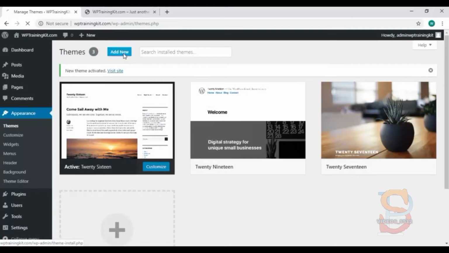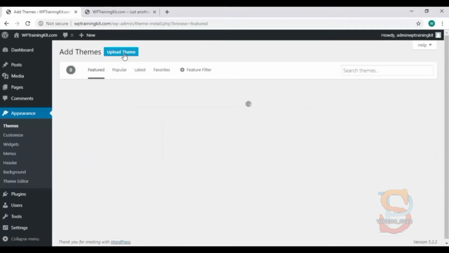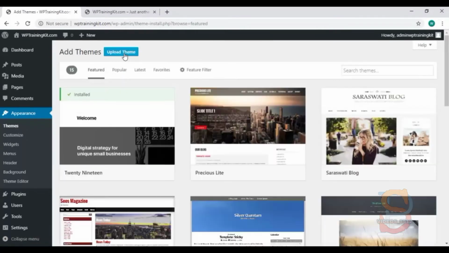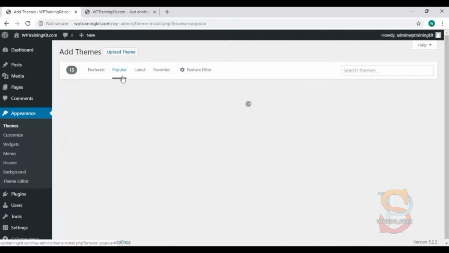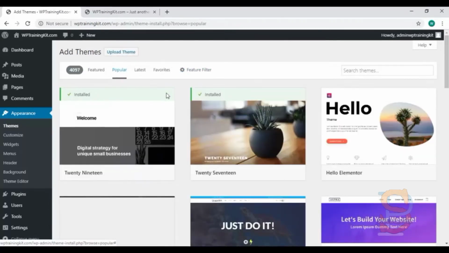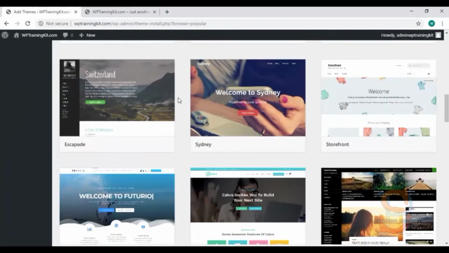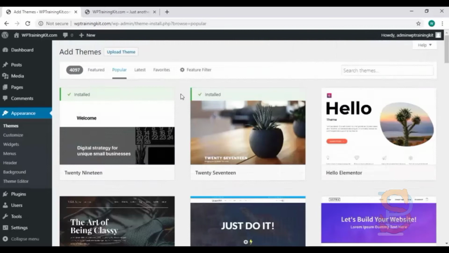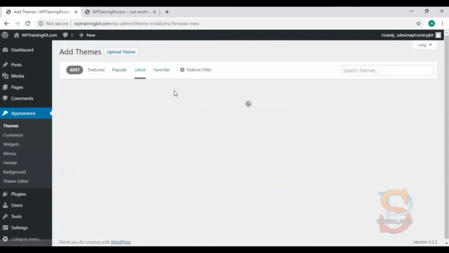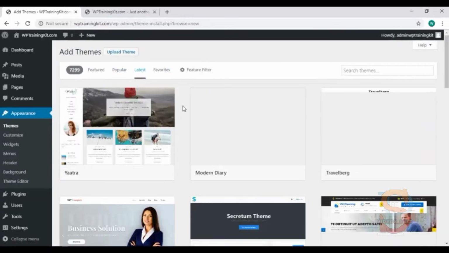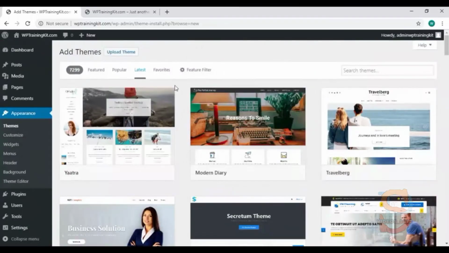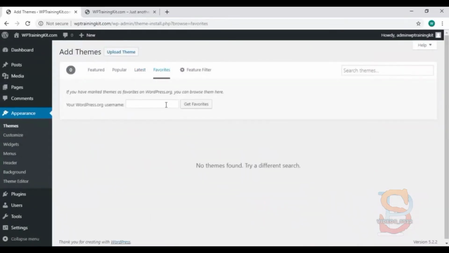If you need more themes, click on this Add New button. Here, more themes appeared. You can search category-wise, like Popular. Click on it. Lots of themes are available in this category. Similarly, there are so many in the latest. The next is Favorites, which is empty right now. We haven't marked any favorites.